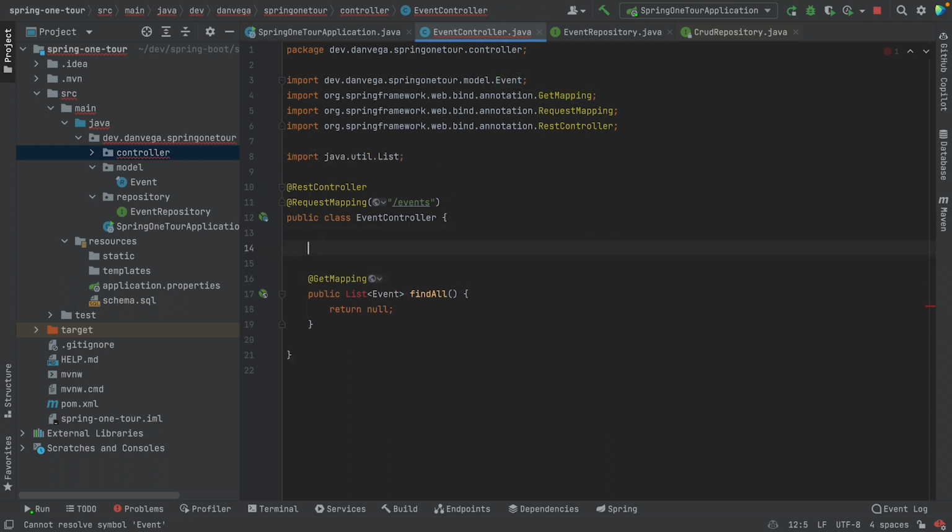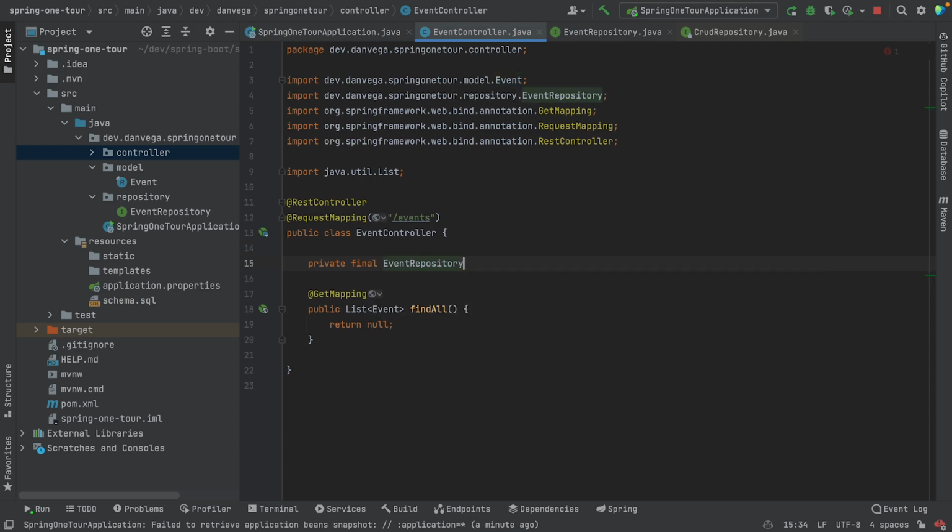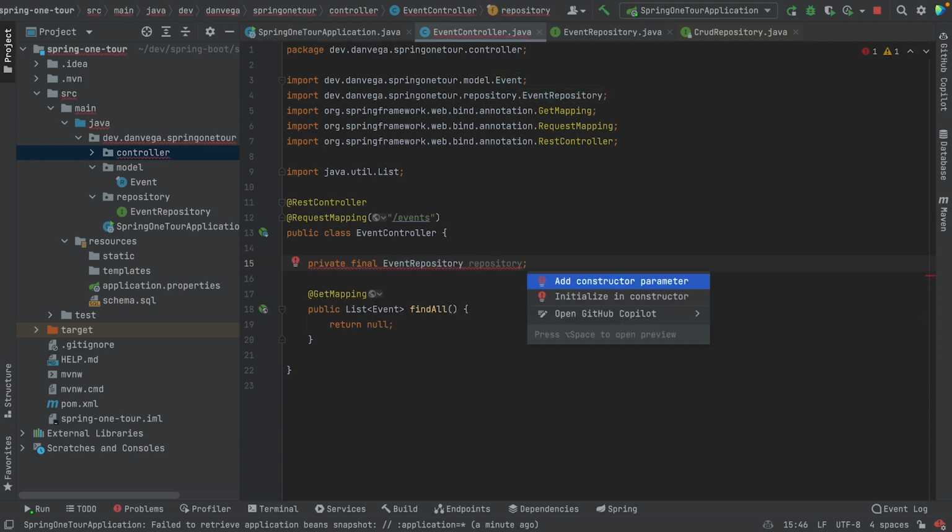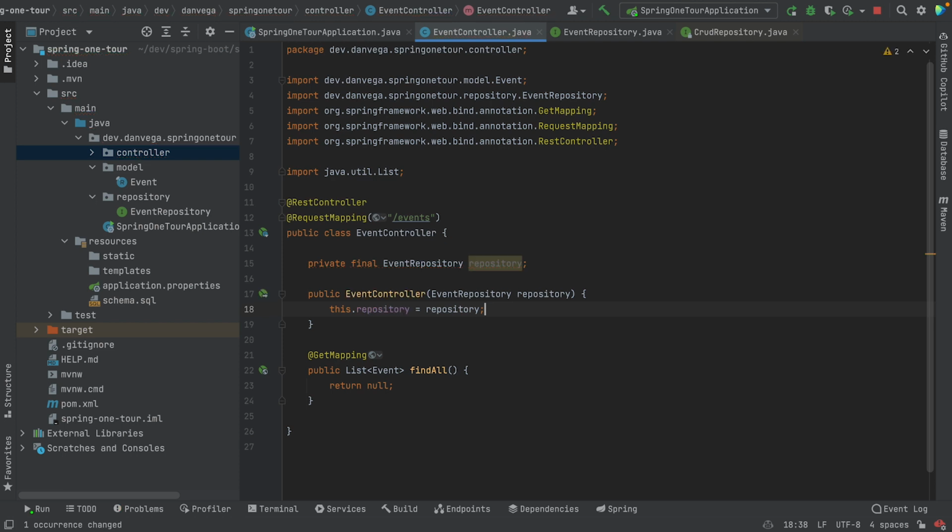So I needed an instance of my repository in there. I'll say event repository will get an instance of this through constructor injection. Now, if you're new to Spring and dependency injection, I'm going to go ahead and link to a video that I've done recently on constructor injection and why it's the preferred method when it comes to dependency injection. So if you're interested in that, I'll go ahead and link that above and below. So check that out.